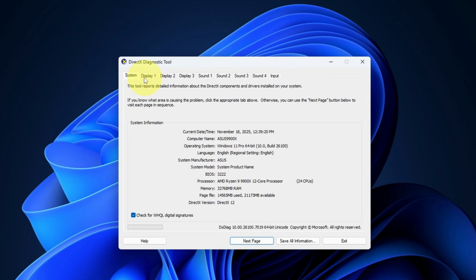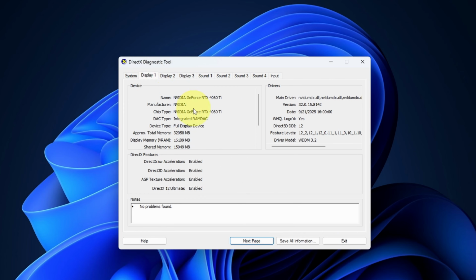And we can go ahead and select our display. So I've got 3 displays running. So I'm just going to go ahead and select one of them. I'll go with display 1 here. And it's going to give us the similar information. So NVIDIA GeForce RTX 4060 Ti. And if you scroll down here, you can see display memory or VRAM is at 16109 megabytes or 16 gigabytes.